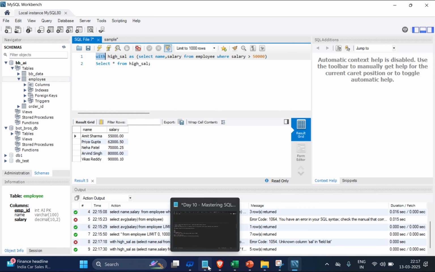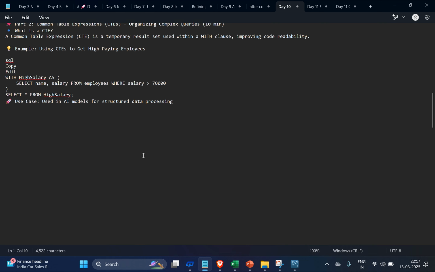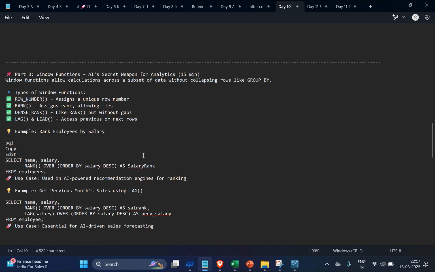So now we have finished part 2 as well. Let's go to part 3, that is Windows functions. Windows function is an AI secret weapon for analytics. Windows functions allow calculation across a subset of data without collapsing like GROUP BY. So we don't need to use anything such as group by. We'll just use Windows functions, that is row number, rank, dense rank, lag, lead, anything as such, and ensure that we get faster query results.